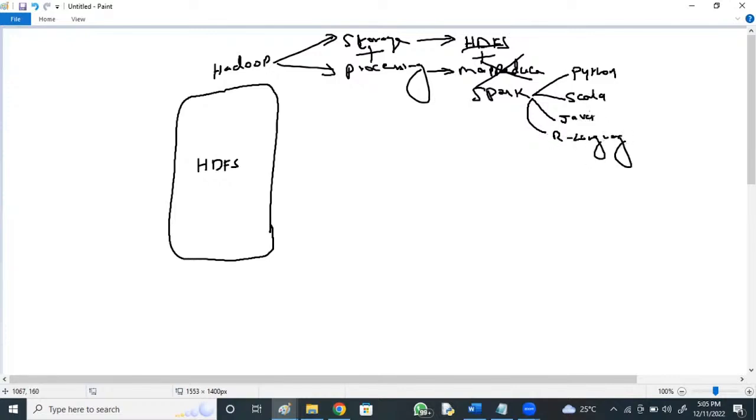But Java is never preferred. Only a couple of companies, one or two, prefer Java, but R language is never used. Python and Scala are mostly used. By default, Spark is built using Scala. Companies like Value Labs, one or two companies only, use Spark with Java implementation. We see huge coding there, but Scala and Python are mostly preferred, and nowadays Python is mostly used.